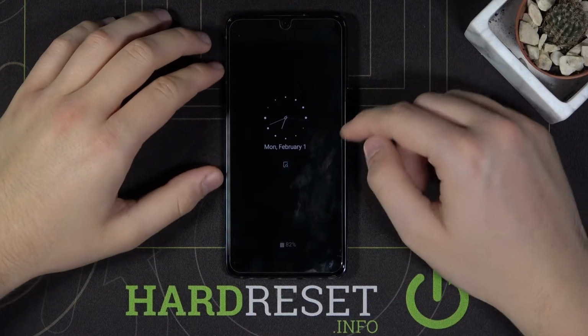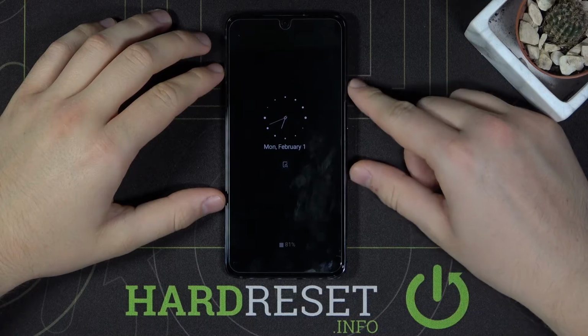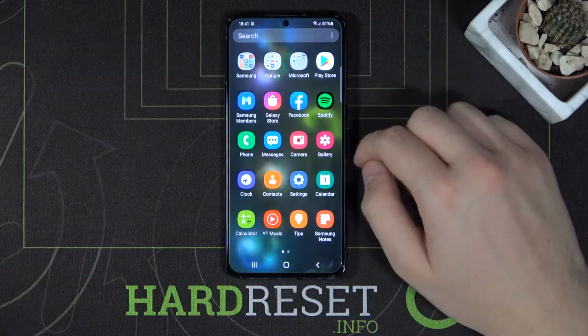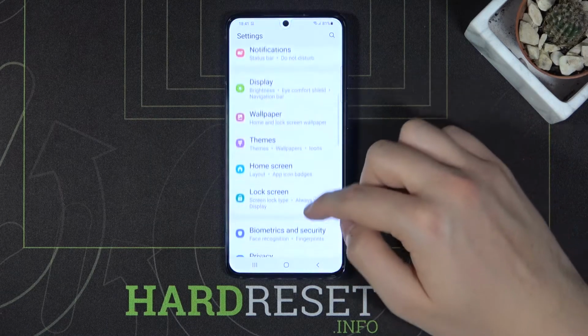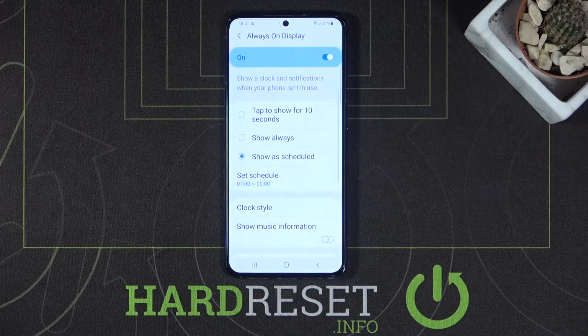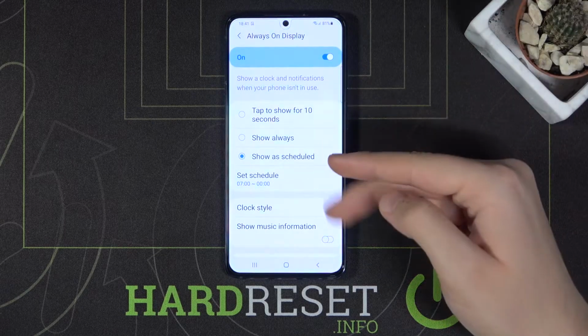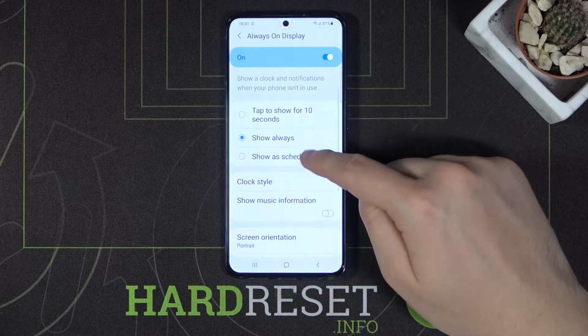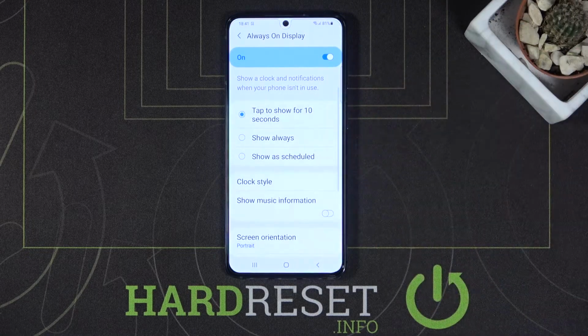Welcome! If you want to customize the always on display in your Samsung Galaxy S21, at first you have to go to the settings. Next, scroll down until we find lock screen. Then click on always on display, and as you can see, at first we can set our AOD on always, as scheduled, or tap to show for 10 seconds.